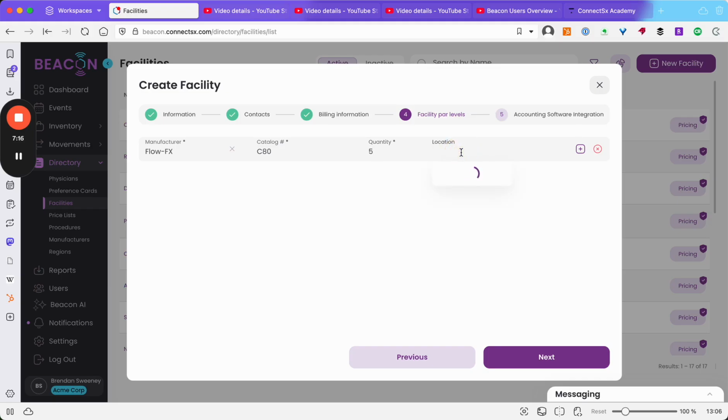Then you assign a custom location to this facility. And when you assign this location to an item, then it'll count towards the par level for this facility. So it probably makes sense to create a location for this facility and assign it here. And if you need to add another par level, you can just click the plus button here to add another row. And then click Next.